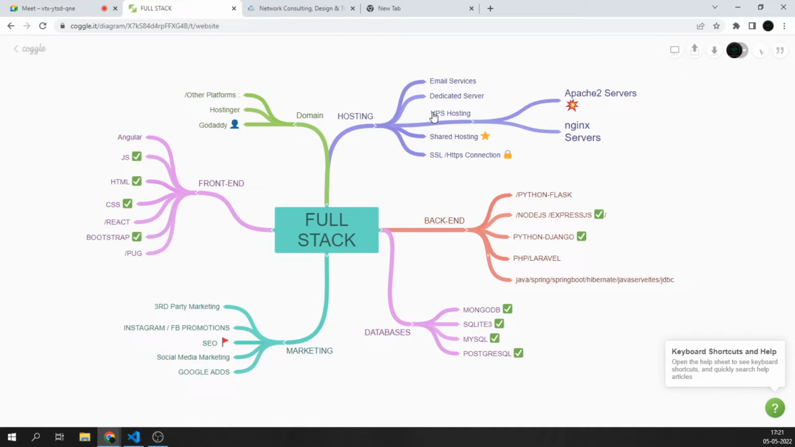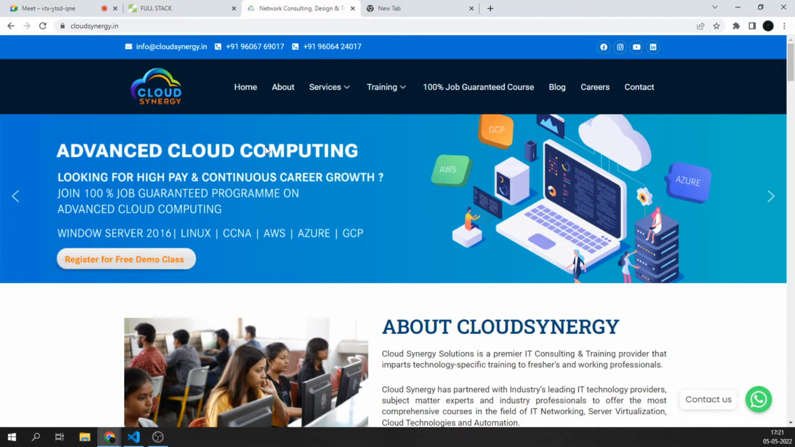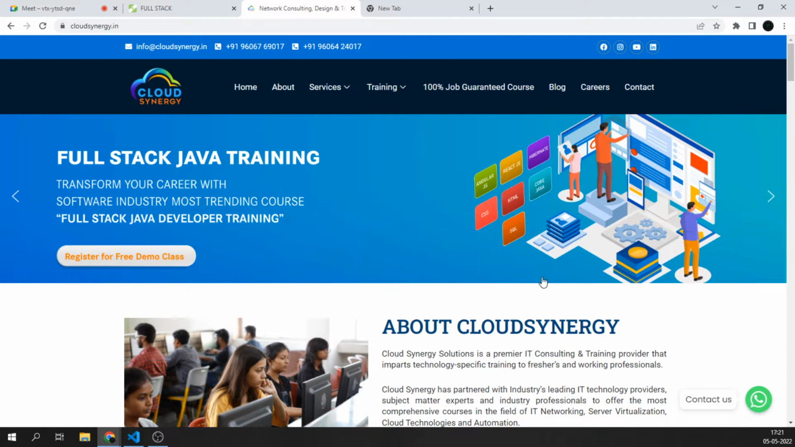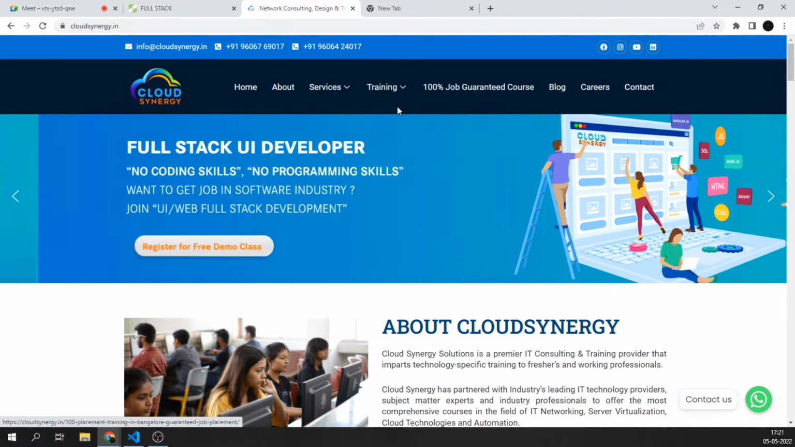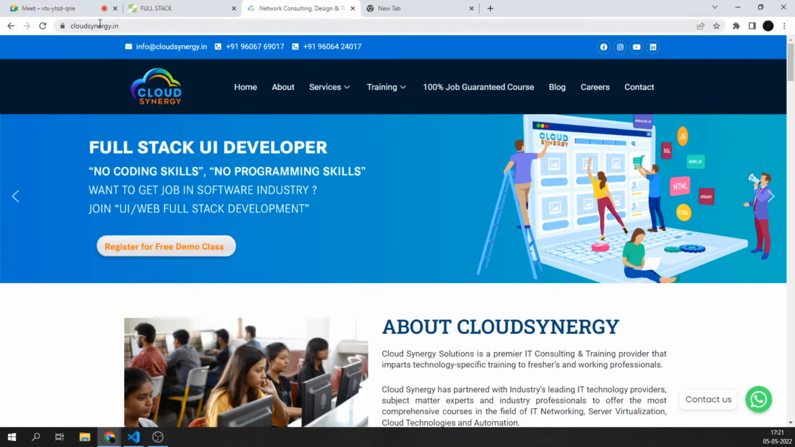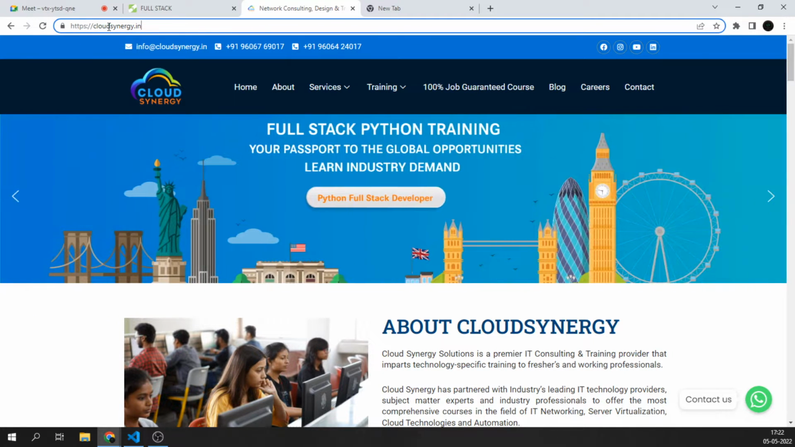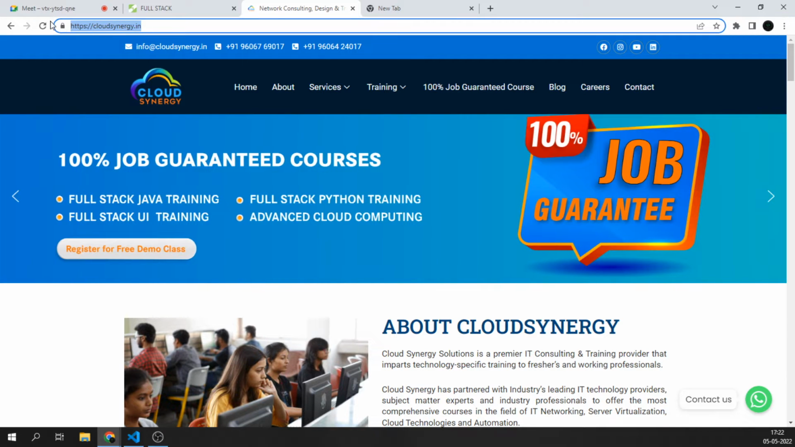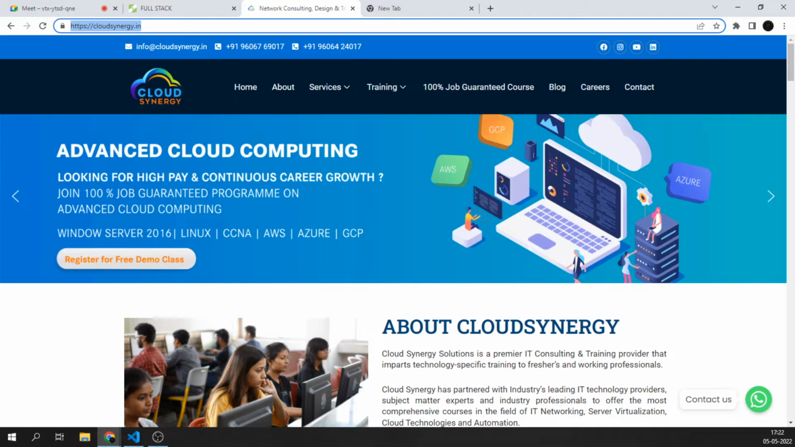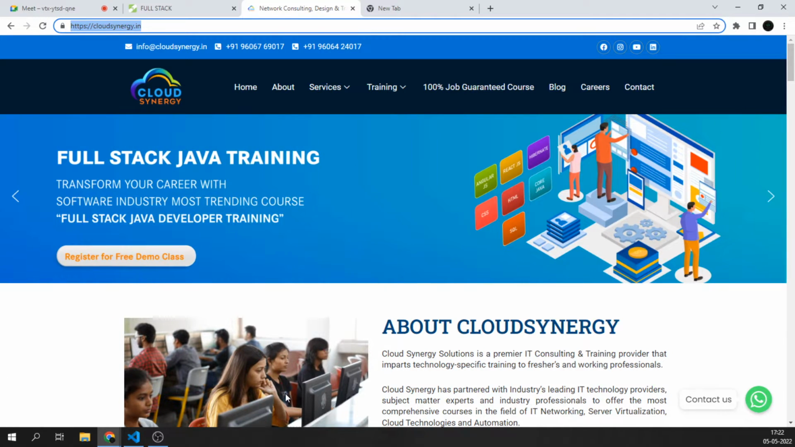So here you can see what is the full stack. First of all, the full stack is something which has the front end part and the back end part over here. If I give you one live example of a website, it is Cloud Synergy, which is the website cloudsynergy.in. So what is cloudsynergy.in? It is the name of the website, right? Whenever you open this particular link anywhere in the universe, that particular website will open.